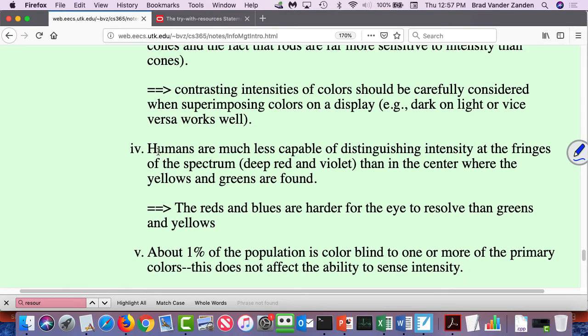Also, we're much less capable of distinguishing intensity at the edges of the spectrum. If you remember, I'm just curious, how many of you have seen Roy G. Biv? Raise your hands if you have. Okay, it's the colors of the rainbow: red, orange, yellow, green, blue, indigo, violet.